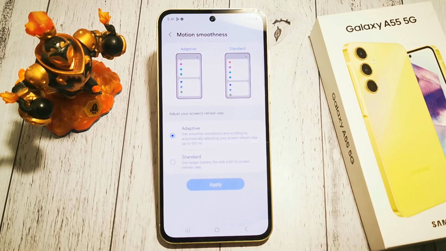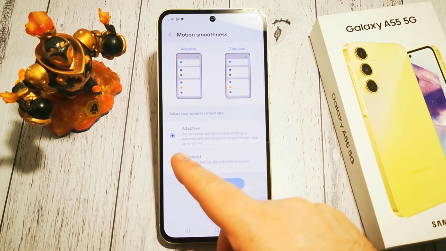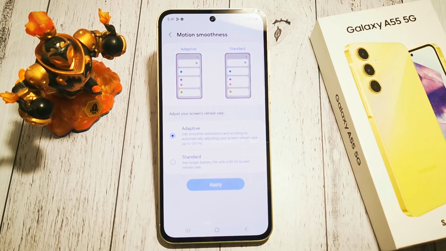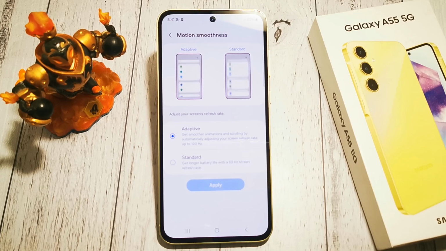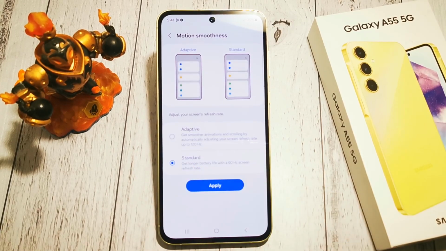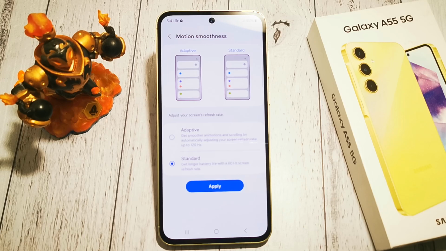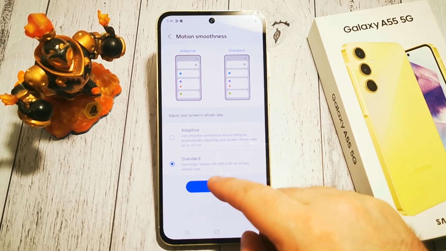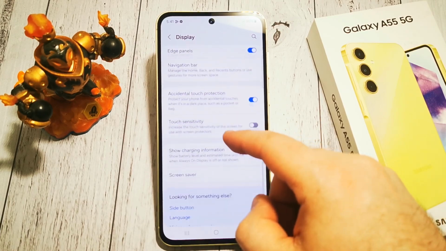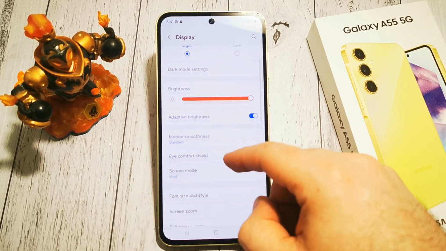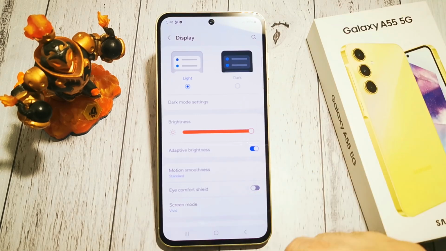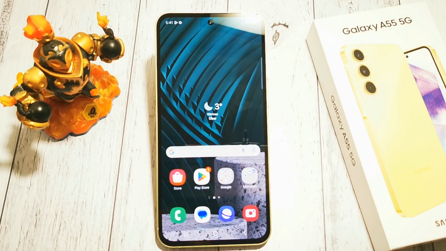So by default we have our adaptive smoothness, so get smoother animations and scrolling, etc. This is our default option. We can use, of course, standard. So we have a short explanation here: get longer battery life with a 60 Hz screen refresh rate. So let's use this one, and it is visibly different. But if you want to save some battery, we can use it.